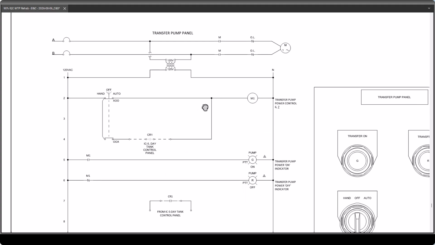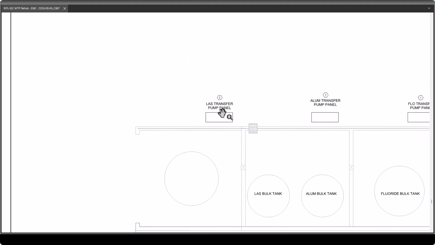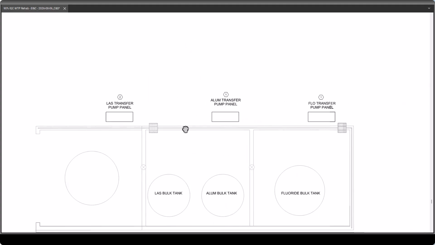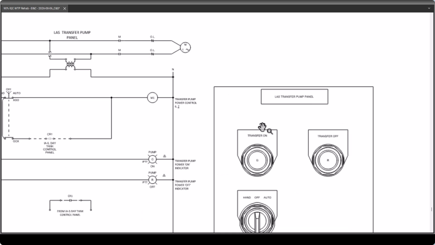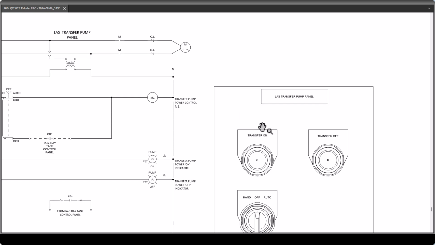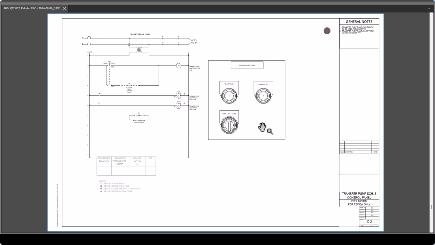Which one is this? Transfer pump panel, transfer pump panel, transfer pump panel. Which one of these is that? All three, technically. LAS transfer pump panel. Yeah, so there's one specifically for the LAS, and then the other one is for alum and fluoride. Yeah, that one is for alum and fluoride, and the one to the right is specifically for LAS.